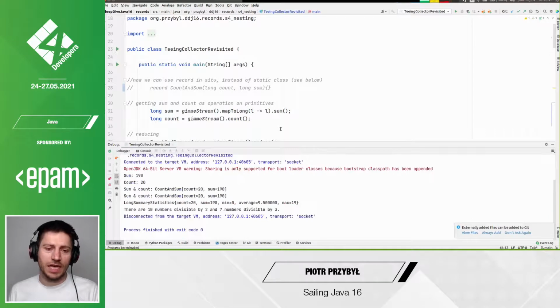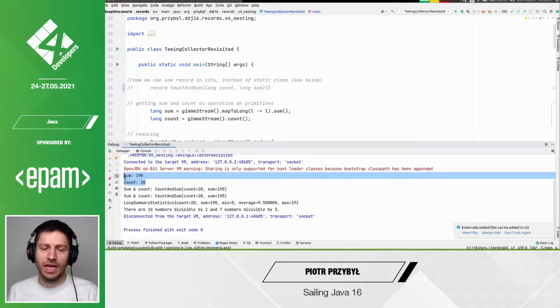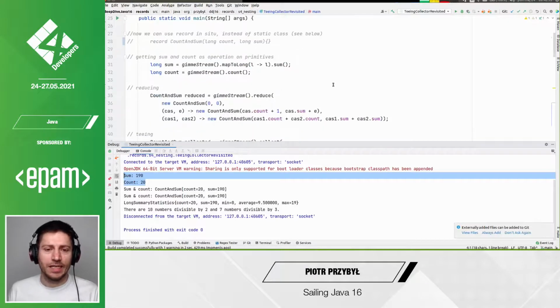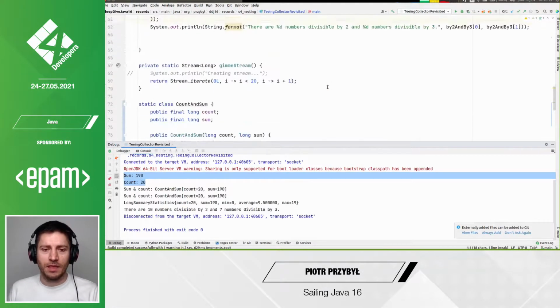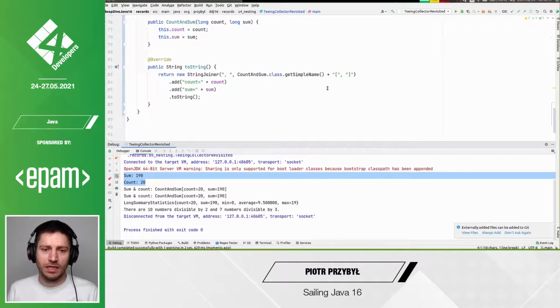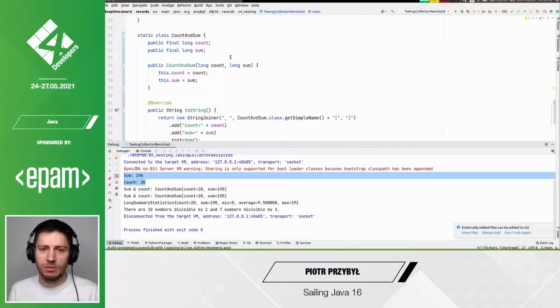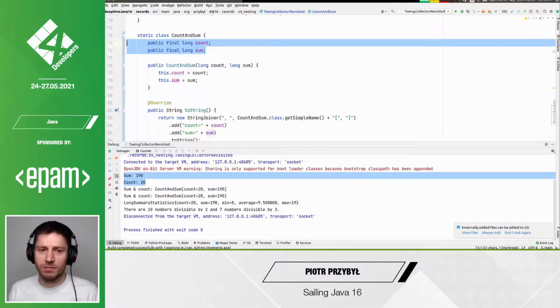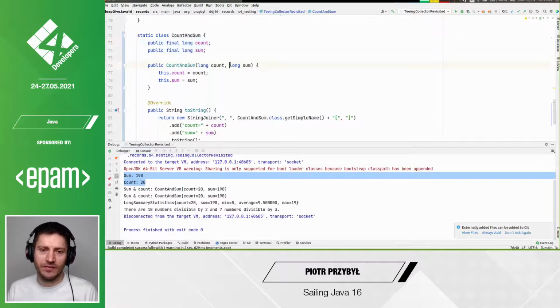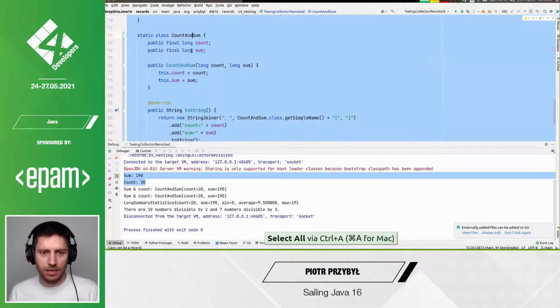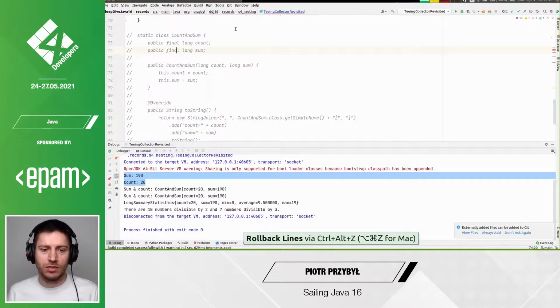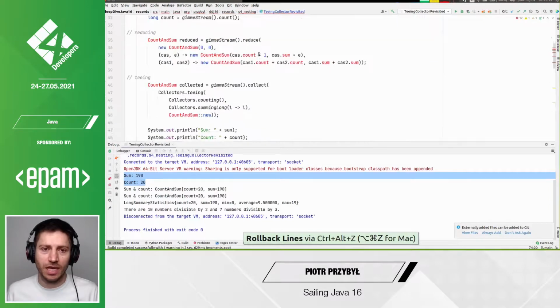So in a single pass, I can calculate the sum and the count of the elements of the stream, right? And the thing is, this code is pretty dull, right? It's nothing super duper spectacular. It's oversimplified. I have even public fields. I just have a constructor and I have a toString method. So why not try to do this in a single line?